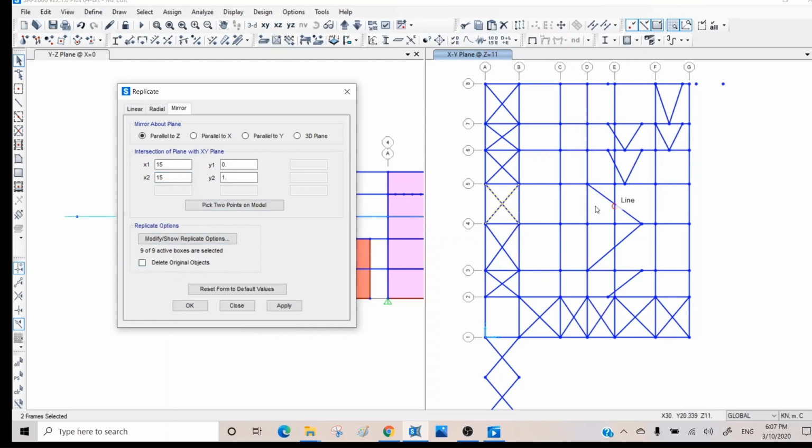and I deselect the delete option. I want to keep this. I just want to have the same brace on the other side. When I press apply, it's going the other way. So this replication was based on the line aligned in the y direction.